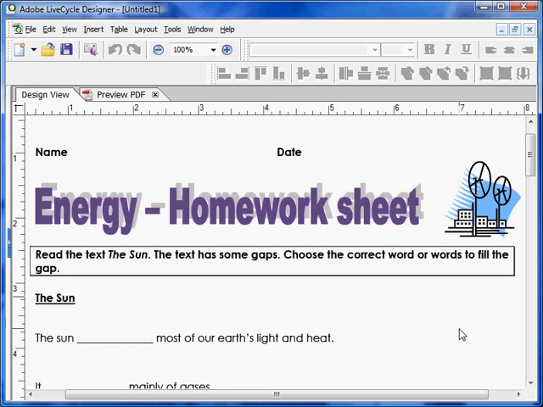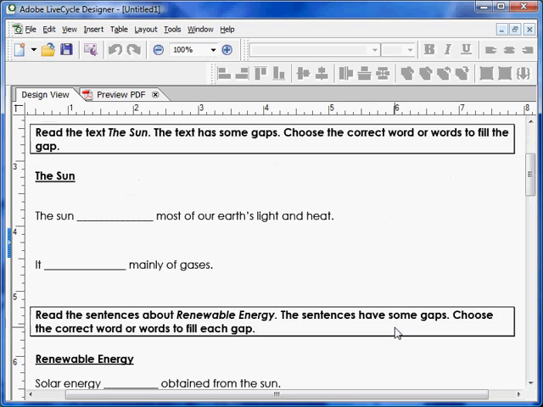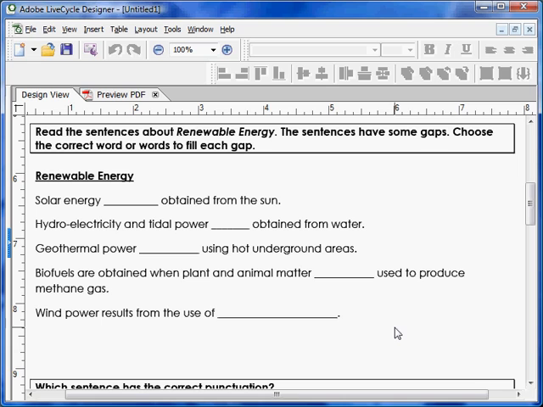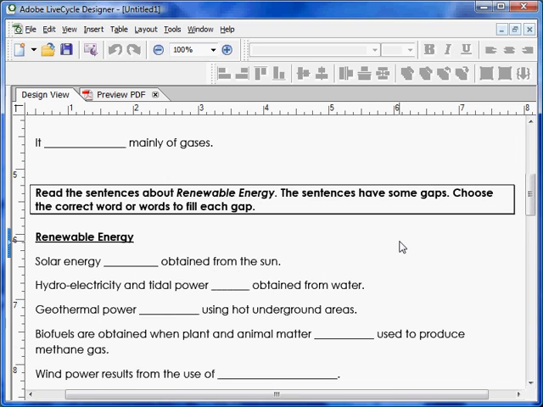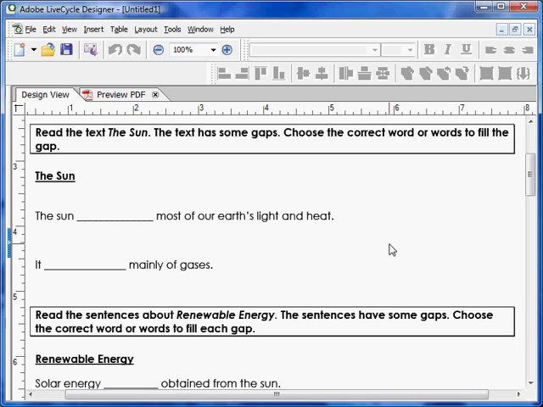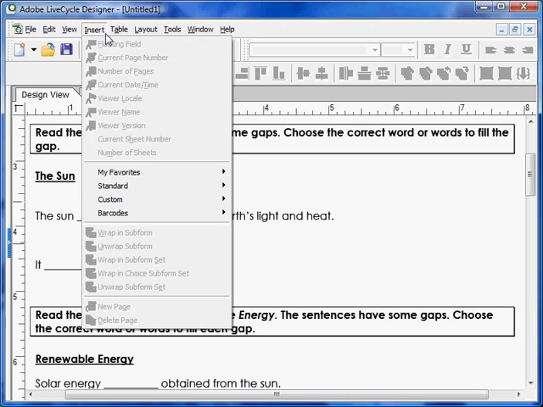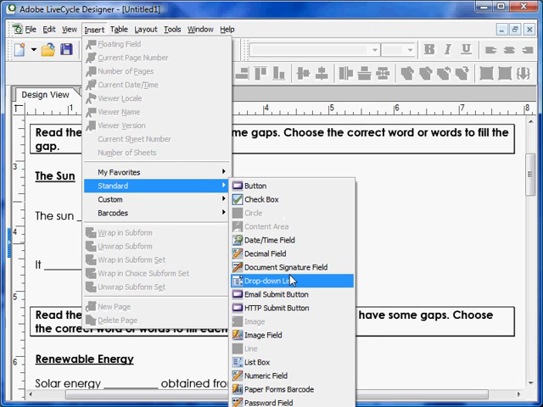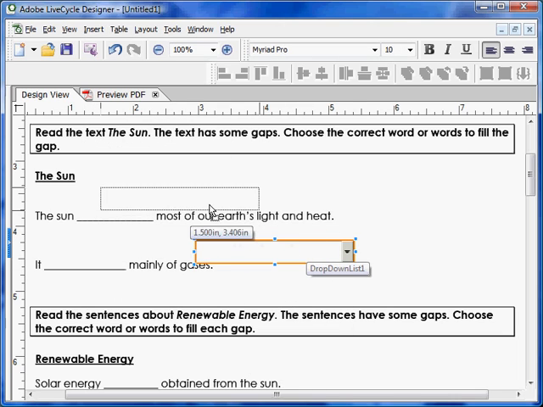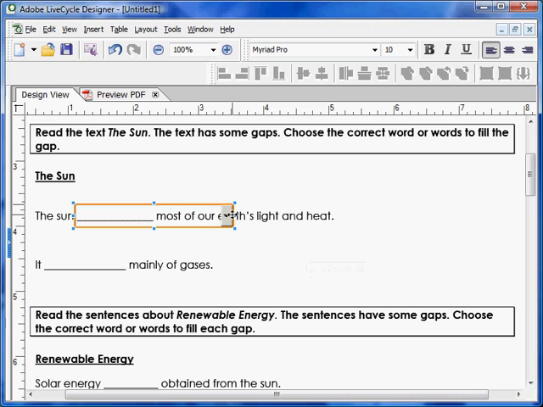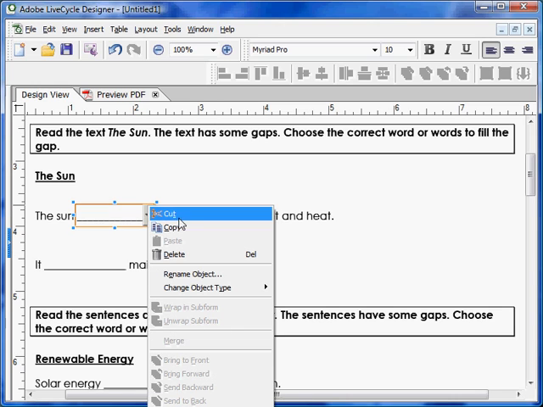I'm going to work on the first two questions first, which is an activity about the sun and an activity about renewable energy, where students have to select the correct words to complete the sentences. Okay, so I'm going to use a drop-down list to do that. So the first thing we're going to do is I'm going to insert a drop-down list here to have a choice of missing words. So I click on Insert, click on Standard, and then click on Drop-Down List. This will give me a drop-down list. I'm just going to position it correctly, size it correctly. Okay, now we're sized correctly. What you do now is to right-click and then go to Palettes and go to Object.